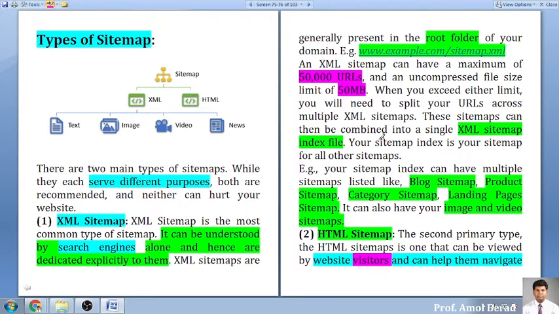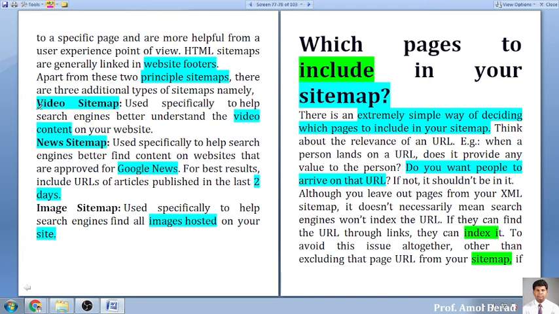If we have more URLs, you need to divide the files into separate sections like blog, product sitemap, category sitemap, or landing page sitemap, or you can have separate image or video sitemap pages, separate links, and you just link them with your sitemap.xml file. Automatically, it will work. Whenever you want people to access your website frequently, you have to go for HTML sitemaps, and you will also maintain the video sitemap, news sitemap and image sitemap. This will help you boost your traffic.